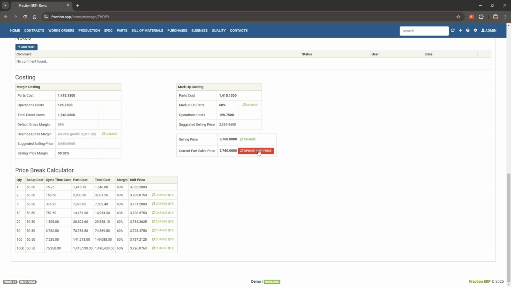And this will then go through, when I press this button here, through to the sales order process, which I'll take you through in a few moments. At the bottom of the screen, we have a price break calculator, so you can see based on different quantities what the actual total cost would be and what therefore the selling price might be based on the same maths.